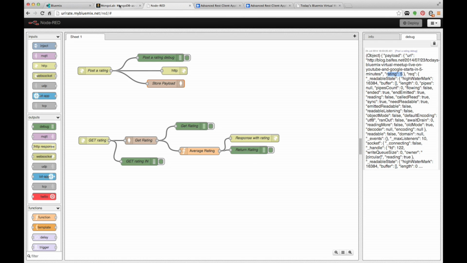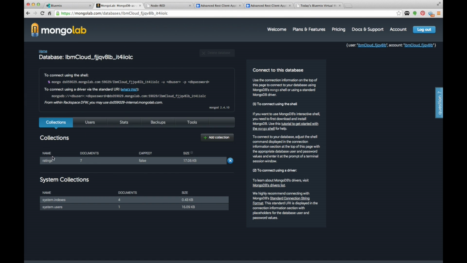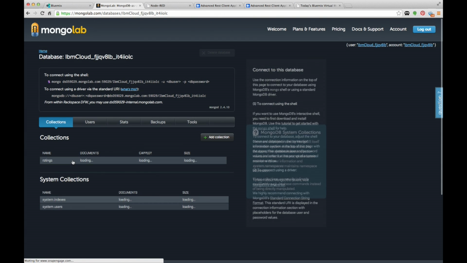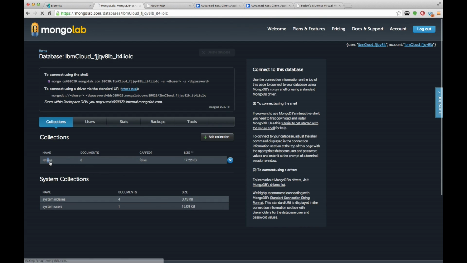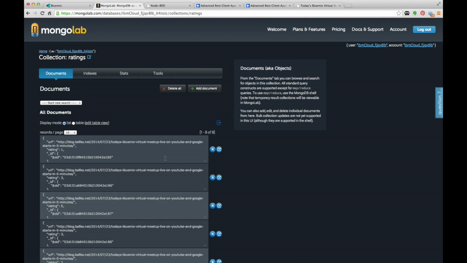So if I go over to the database, you can see I have my ratings collection here. If I refresh this, it should bump up to 8. There we go. And these are all of the records I have in there right now. So we have a URL and the rating.